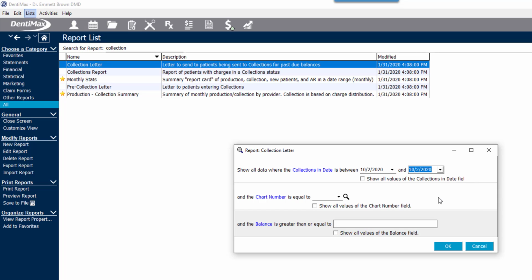You can do a date range if you'd like, or a chart number, or a balance as well, or you could use all three filters in conjunction.